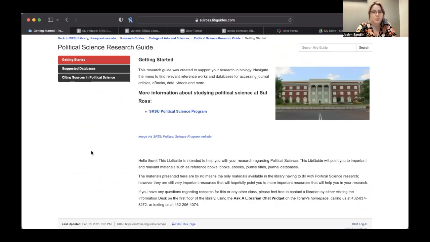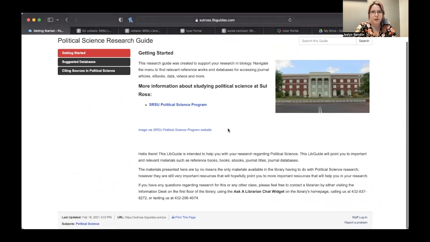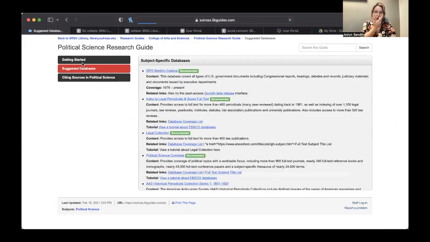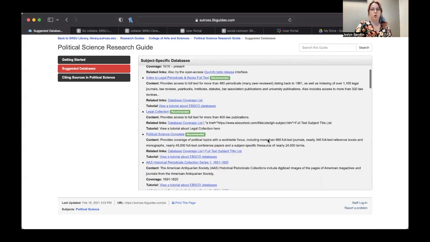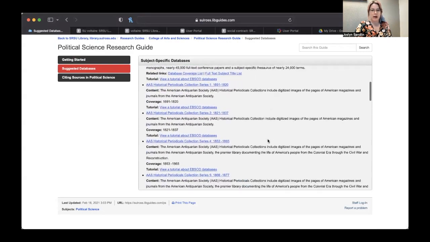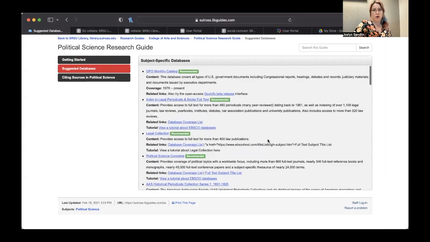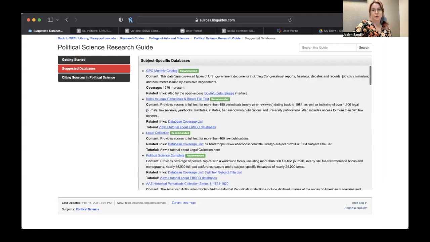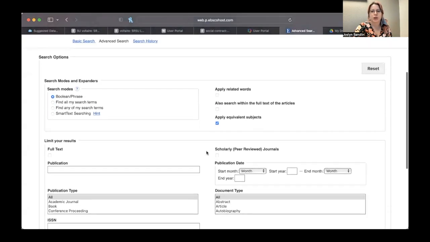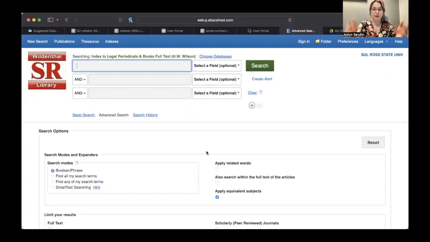So political science research guide, this has some information about getting started. Ignore the typo, we'll fix those things. The biggest, most important tab that you really want to look at here is the suggested databases. And you can see here that there's some really good recommended databases for a political science class or research project. So these actually link directly to those databases or sources. I'm going to check out this index here, and then I would be searching only this database.